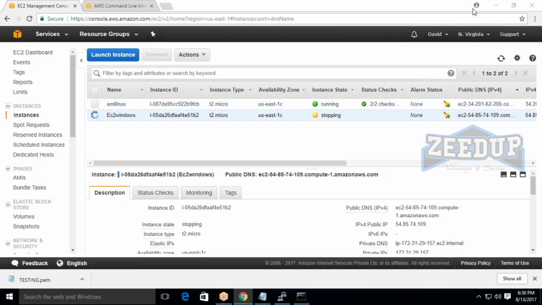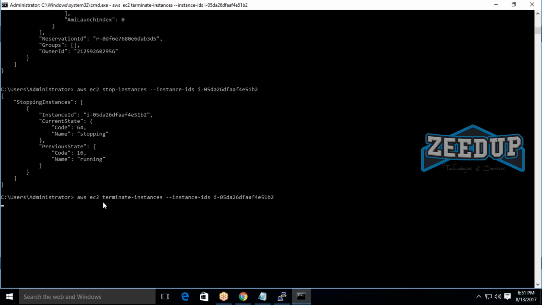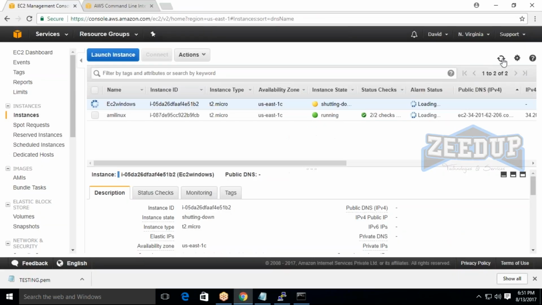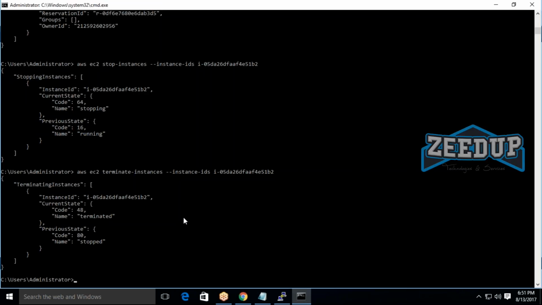If you start working with the CLI, it will be more effective for you to manage this console almost anywhere. Okay, let me terminate the instance. You can see that given the terminate command, the instance is shutting down and is going to be terminated from the AWS management console. You can see it's terminated. How easy it is to manage those instances from my Windows as well as my Linux machines. So this is how you have fun.